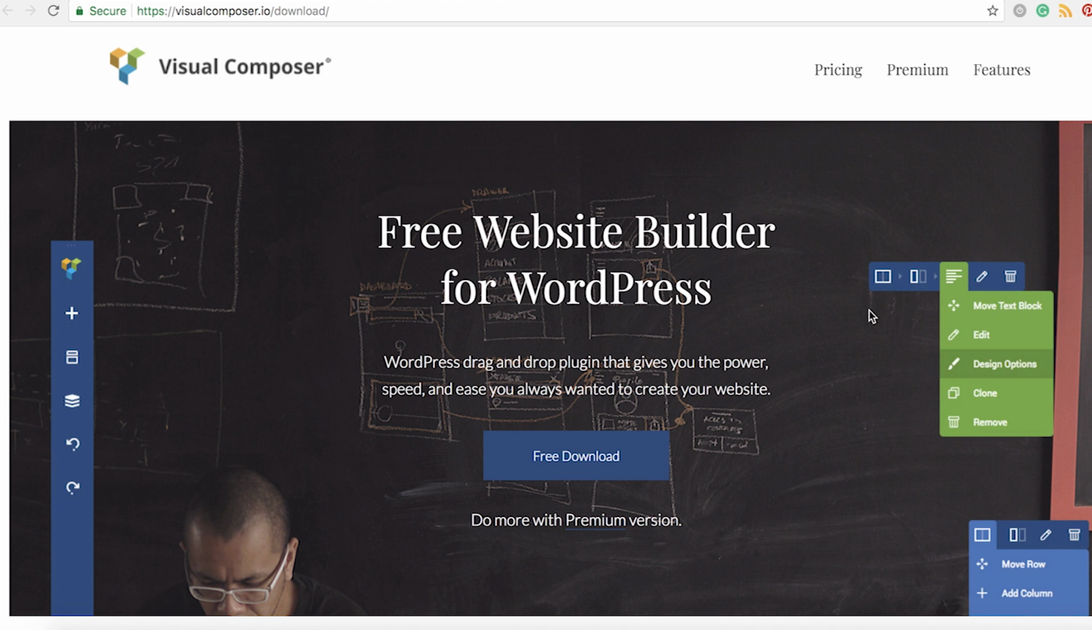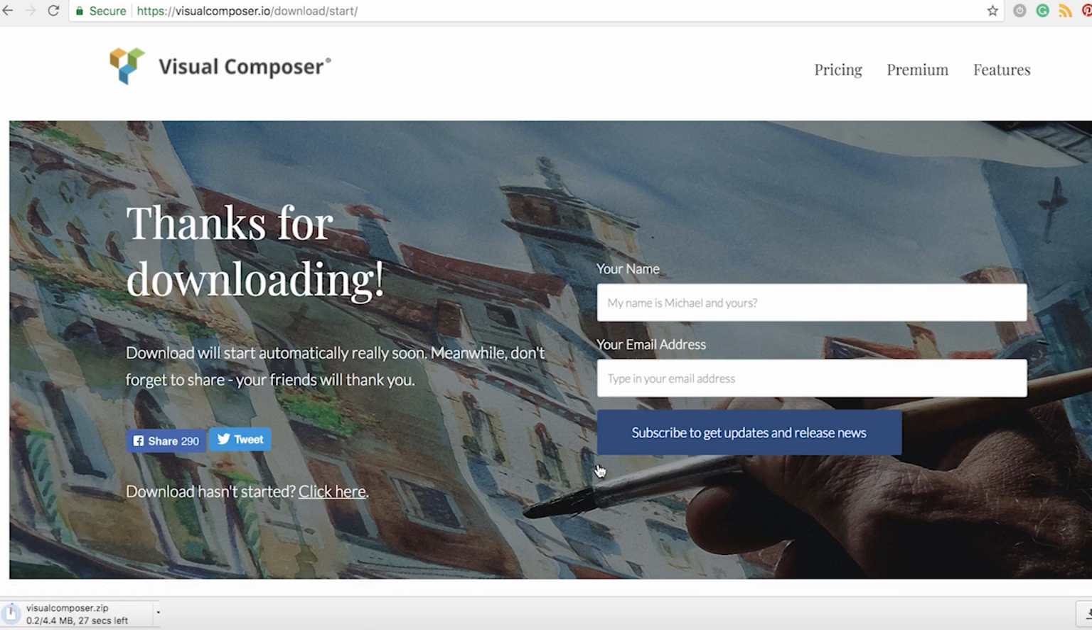The first thing you have to do is download the latest version of the Website Builder. Once you click on the button, the download is going to start automatically. Just a couple more seconds to go. Now you should have Visual Composer zip file in your computer. I'm just going to leave it right here at the bottom for now.